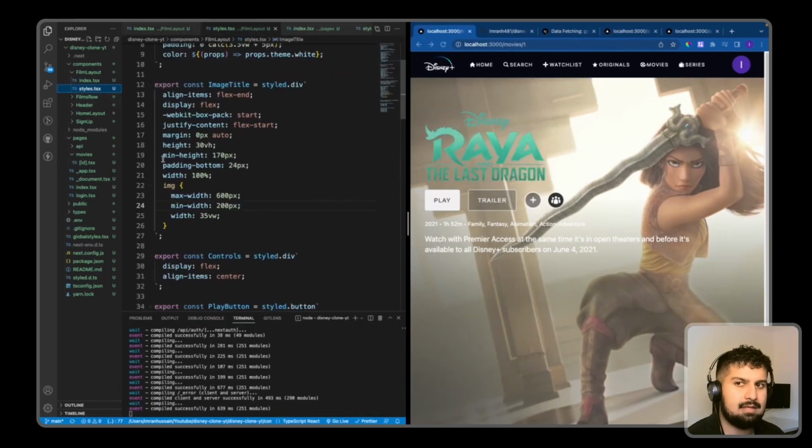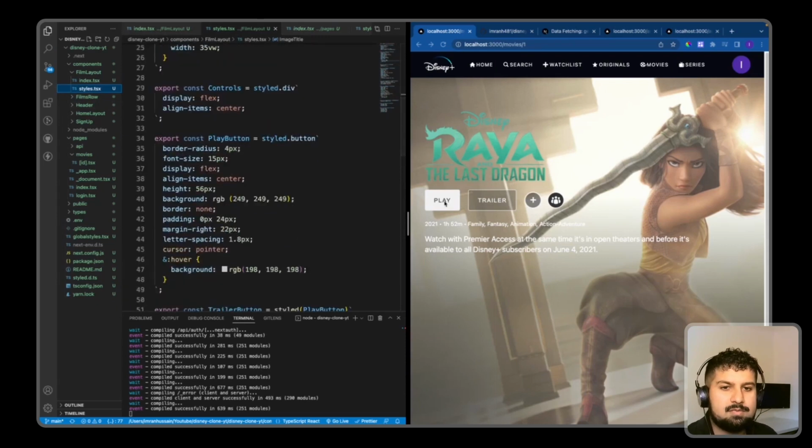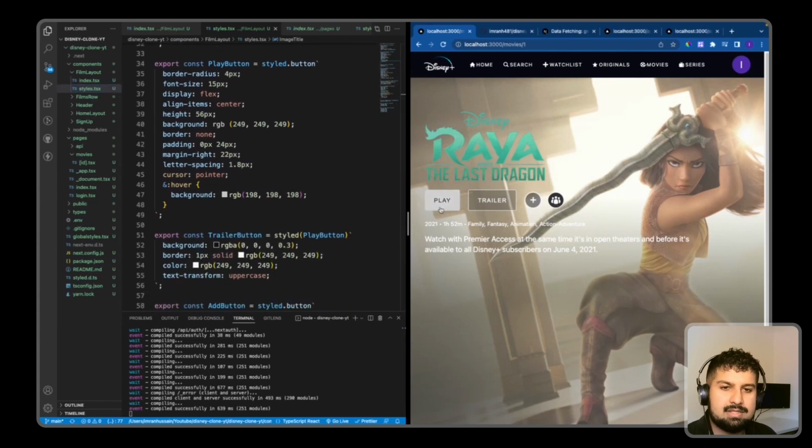Just to go over the styles, we have the controls, so display of flex in a row and align items centrally on the horizontal axis. The play button is this button here where we hover over. It's got a border radius of 4 pixels, a font size of 15 pixels, display of flex and align items of center. It's got a height of 56 and a background of a slightly whitish color.